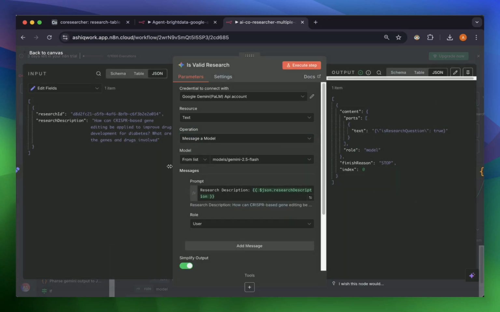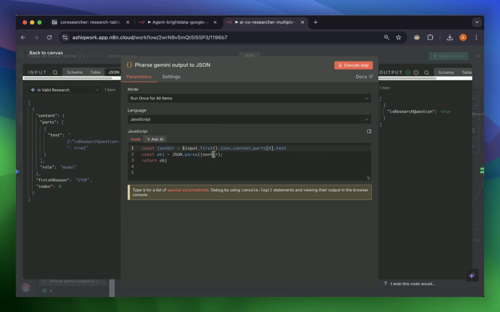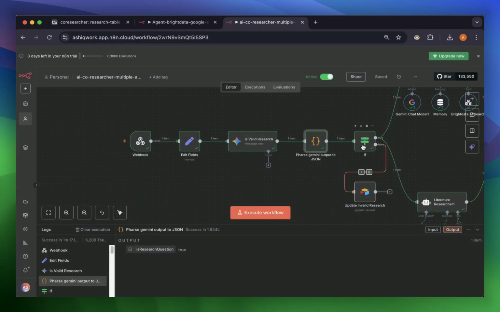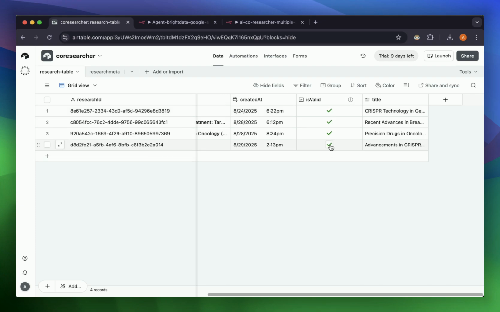So you don't come up with random stuff other than medical. I'm just restricting the research to medical and pharmaceutical questions. If it is not the case, it should throw a false here. I'm just parsing the JSON output from the model, and if it is not a research question, it will update the table that it is an invalid question. So here this valid thing will be false.